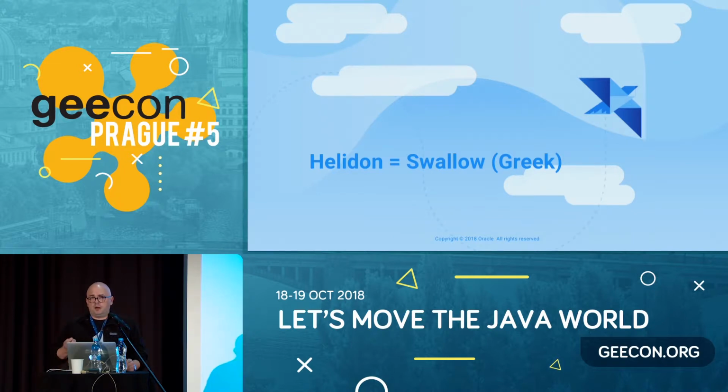I understand that Helidon is a word you may not understand. In Greek, it means swallow. And a swallow is a type of bird with a streamlined body, I'm reading actually from Wikipedia, and long pointed wings, which allow great maneuverability and very efficient flight. So a bit of symbolism here as well. It's perfect for darting through the clouds.